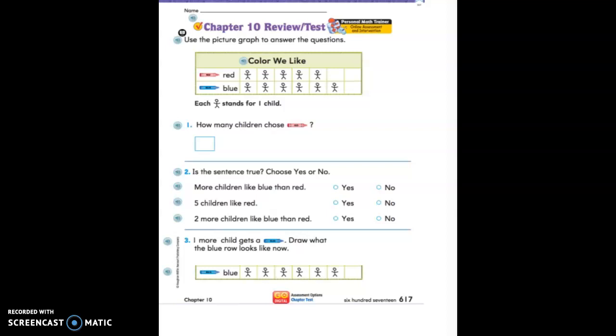Hi, boys and girls. Today we are going to review Chapter 10. In this chapter, you learned different graphs: picture graph, bar graph, and a tally chart. These are great tools to help you collect data and compare information. This is the last lesson of this chapter. There will be no test for you to take.